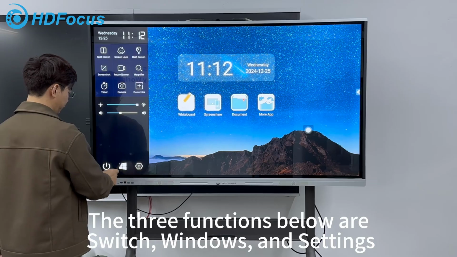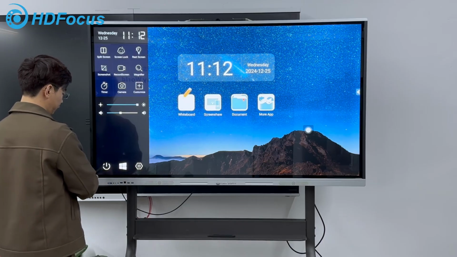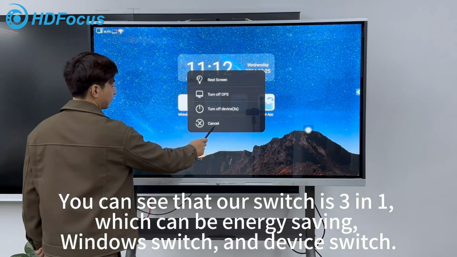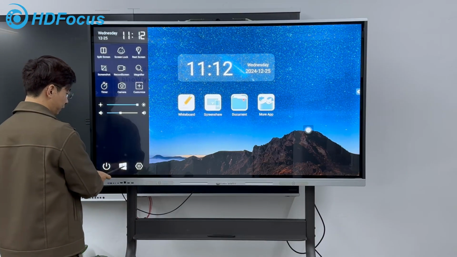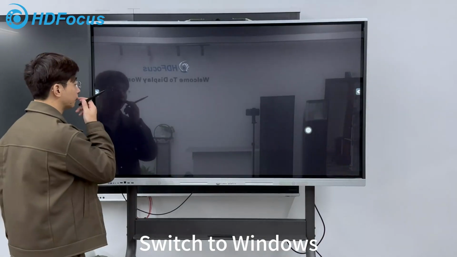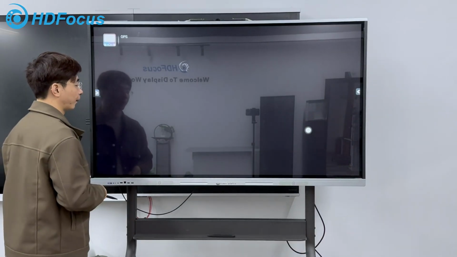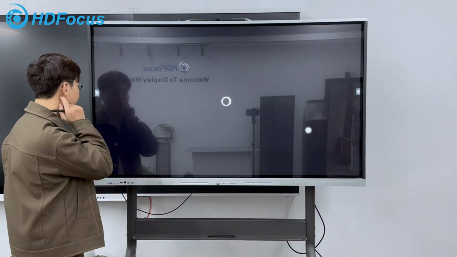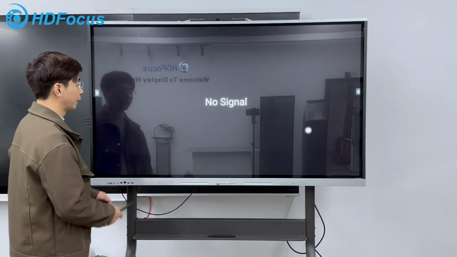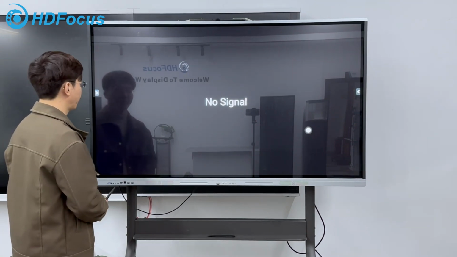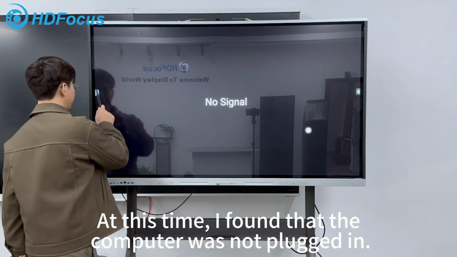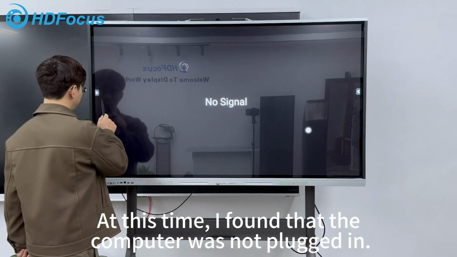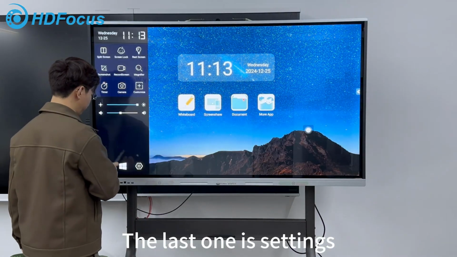The three functions below are switch, Windows, and settings. You can see that our switch is 3-in-1, which can be energy saving, Windows switch, and device switch. Switch to Windows. At this time, I found that the computer was not plugged in. The last one is Settings.